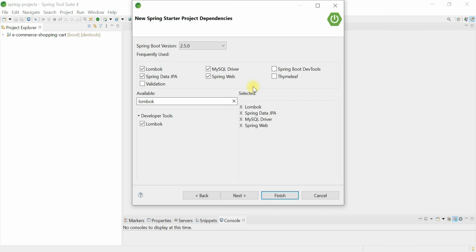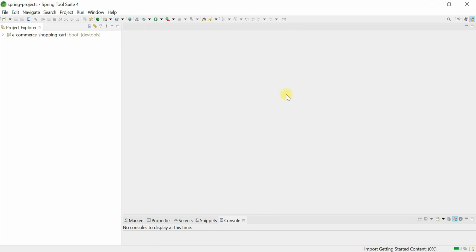So that's it. Just make sure that you have selected the Spring Web dependency, Spring Data JPA dependency, MySQL driver, and Lombok dependency. Here we have chosen the Lombok library, but make sure that you have installed Lombok in your Eclipse STS IDE. Okay, so go ahead and click on finish.